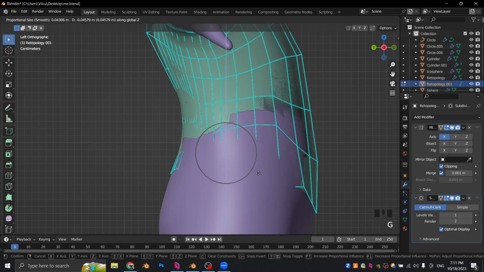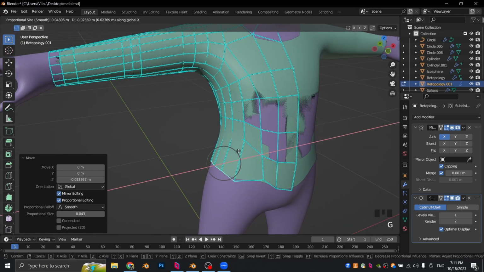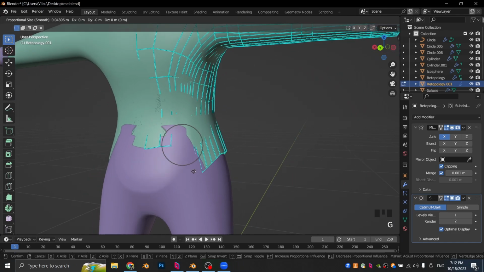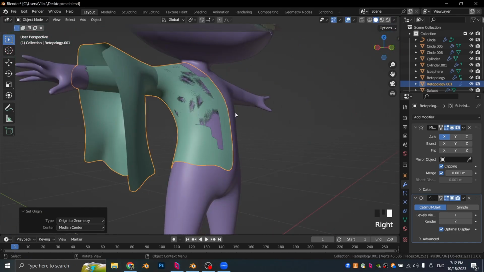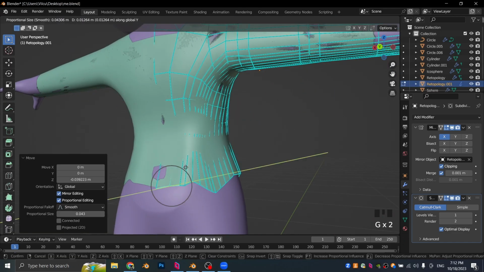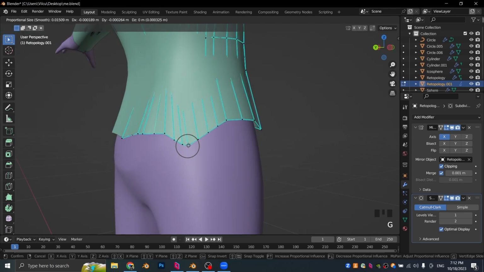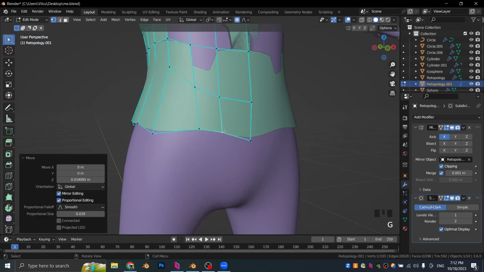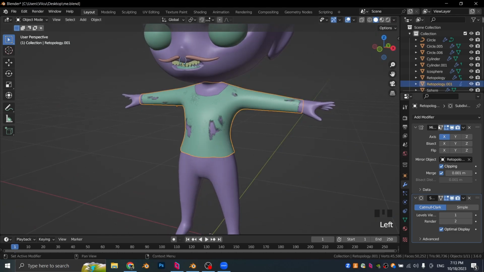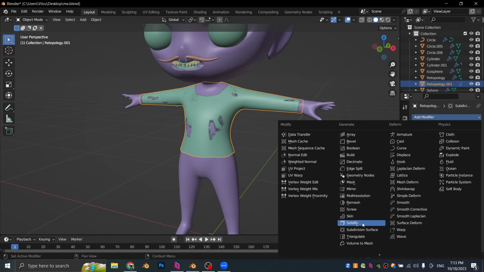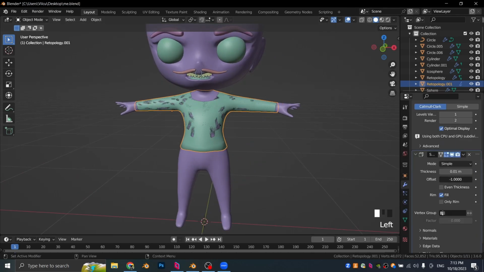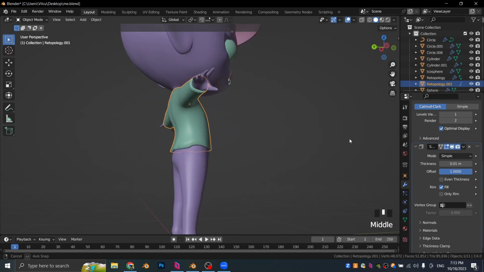Select those edges and move them so they don't overlap with the body. Use proportional editing and try to bring all the bottom part to the same level. Then go to the Modifiers menu and add a Solidify modifier on the t-shirt. Set the offset to 1.